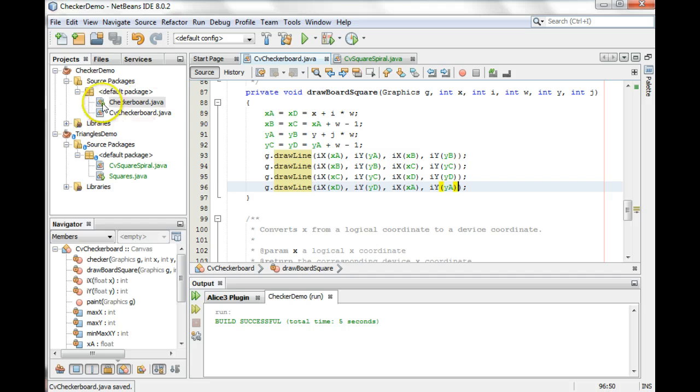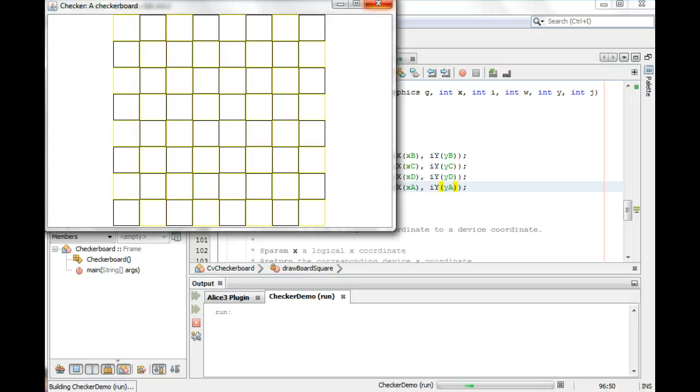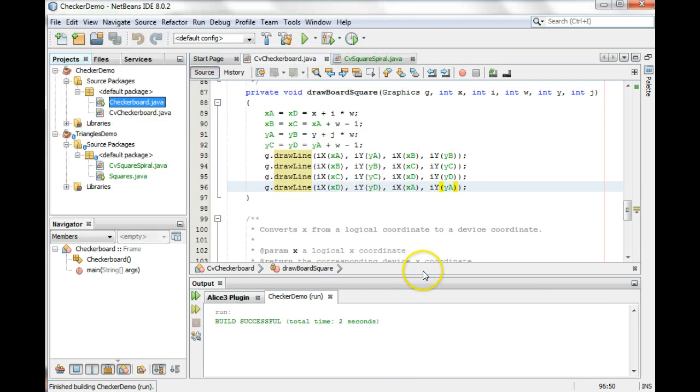Okay, and make sure I didn't break anything. Okay. So we're good to go. So that's step 7.